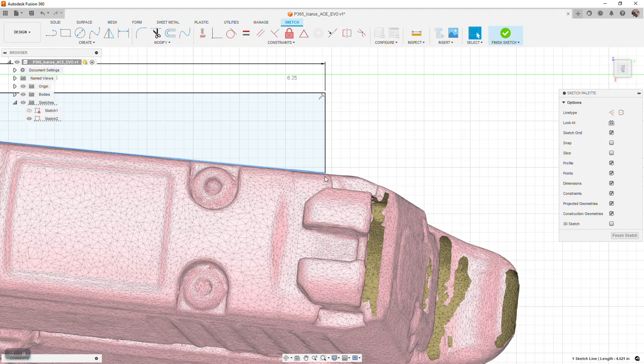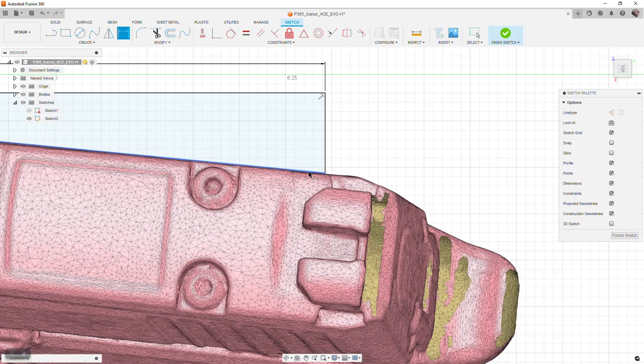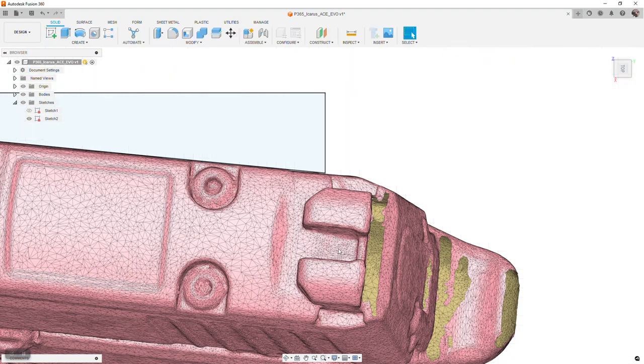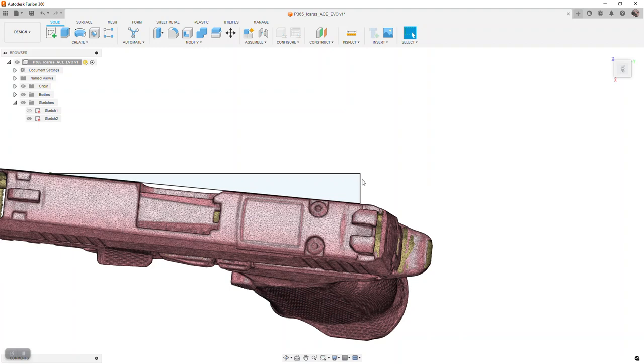So once we're satisfied with that, hit escape just so nothing's active. Hit D for dimension, and we're going to do this angle line to the flat line. And somewhere within it, we'll hit left click and hit enter. And now we know it's 5.5 degrees. So we have to swing the butt of this gun out.